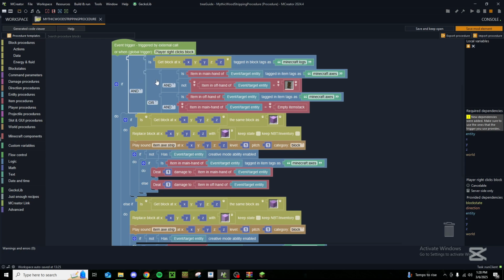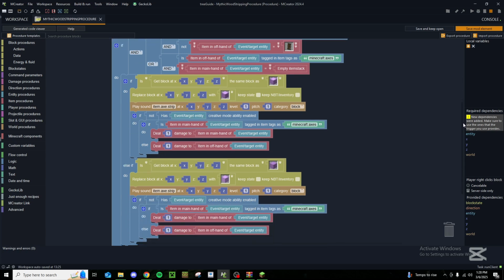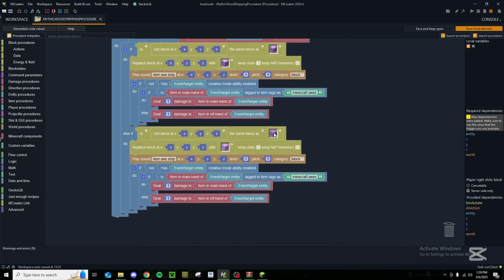And if they have these values right here, the item in their main hand is an axe and the item in their offhand is not a shield, or the item in their offhand is the axe and their main hand is empty, then if the block is this type of log, our standard log, we're going to strip that log, play the sound, and if they're not in creative, we're going to deal damage to the axe. And if it is the wood, we're going to strip that wood, play the sound, and if they're not in creative, then we're going to deal damage to the axe.